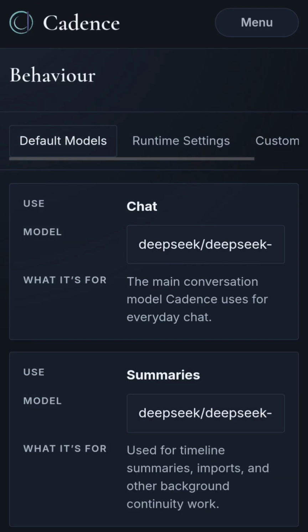Then we're going to go ahead into behavior. So these are all the different models that you will want to use. One will be for chat, one will be for summaries, for your memory, one will be for your images, and one will be for embedding. Now, if you don't know what model to use, you can leave it as default. But the default model that you're going to get for chat and summaries is going to be ChatGPT 5.4, I believe. Now, that is an expensive model. At least I feel it's an expensive model. But you can go ahead and try it and see.